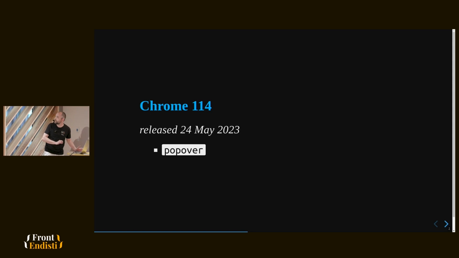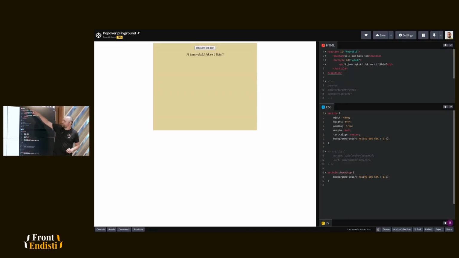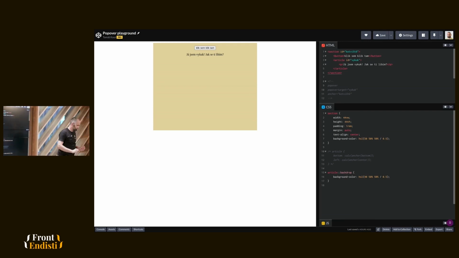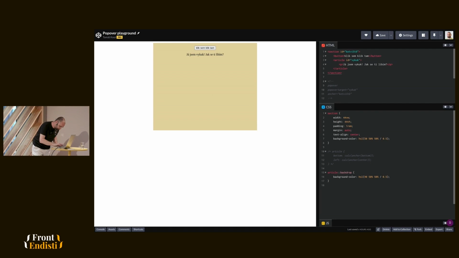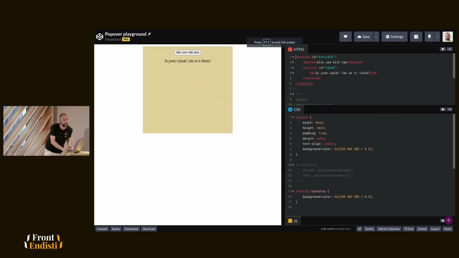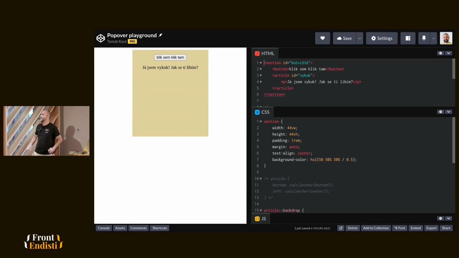So this is my CodePen. So we have small, is it visible enough? Okay. Better? Yeah. Okay. Even better? Yeah, good enough. Maybe too much. Okay.